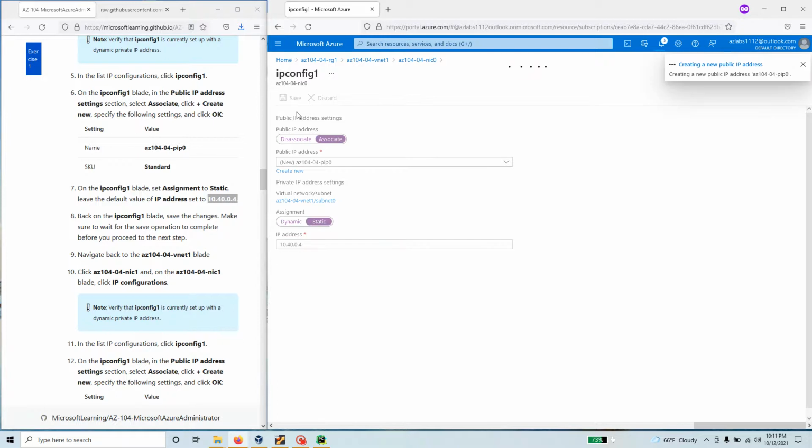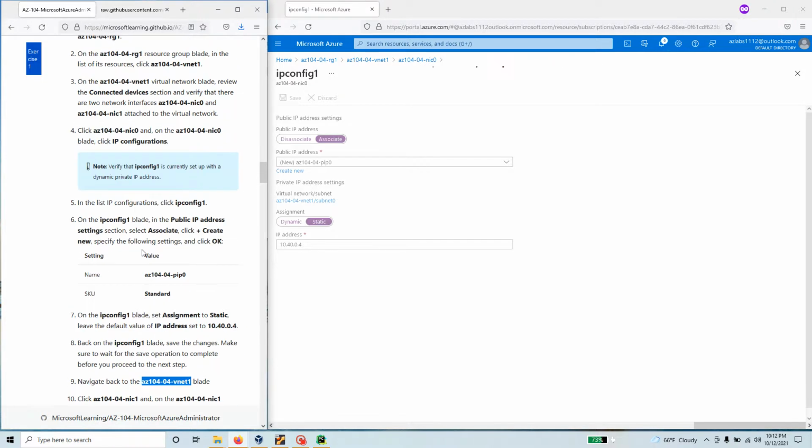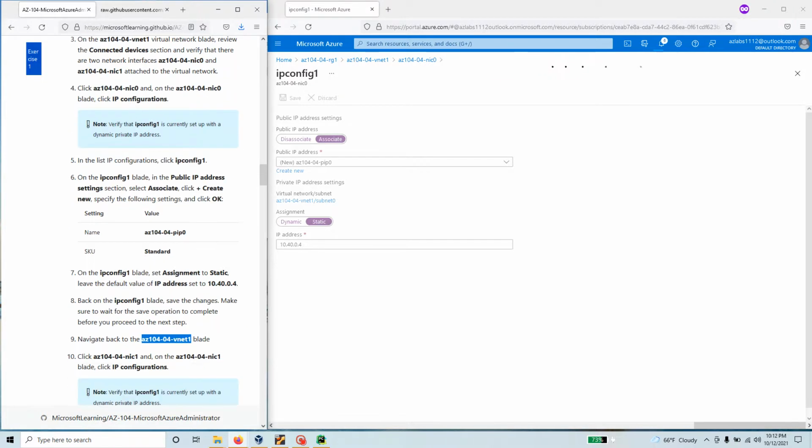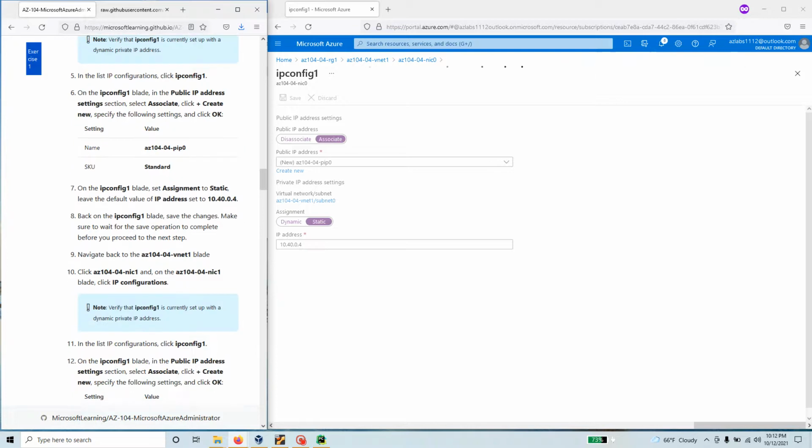Okay, and then once this is saved, we are going back to the AZ10404 VNet 1 blade. So let's just save the new configuration that we just created, and we are going to go to the other NIC. So this is the NIC that we have just configured, AZ10404 NIC 0.